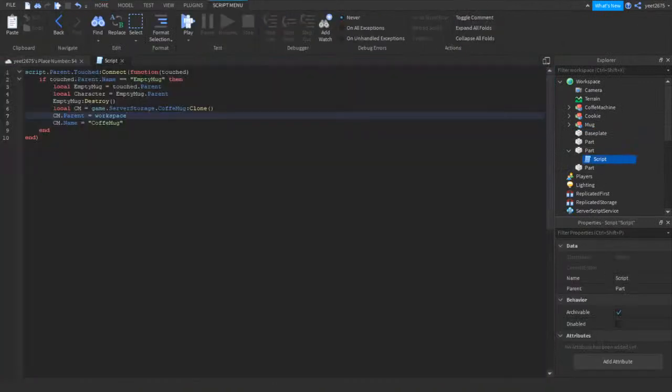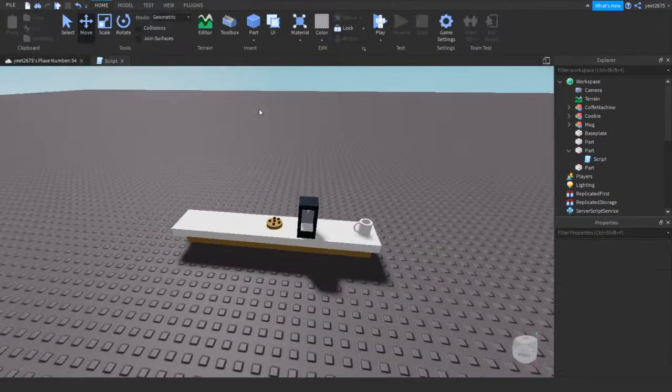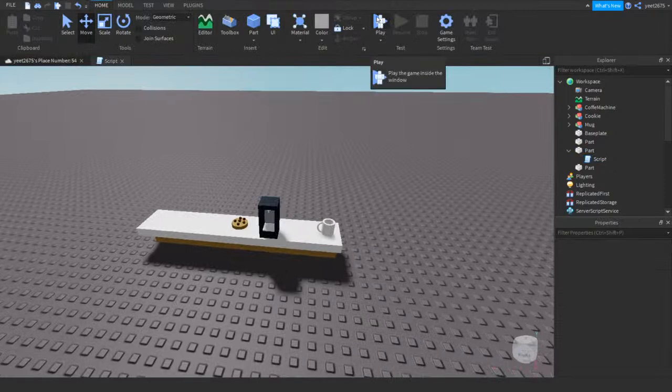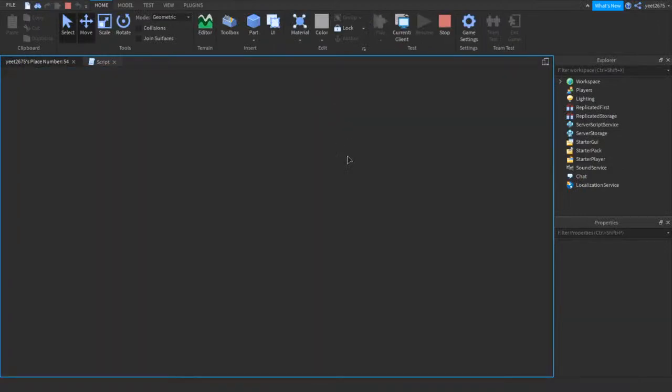And we're going to go into here. So cm dot position equals vector3 dot new, and then the number. So that's going to be where the mug's going to be. And then cm dot orientation equals vector3 dot new 0, 180, 90. So that should work. So let's go into play and just see if it will move its position to wherever it needs to go.